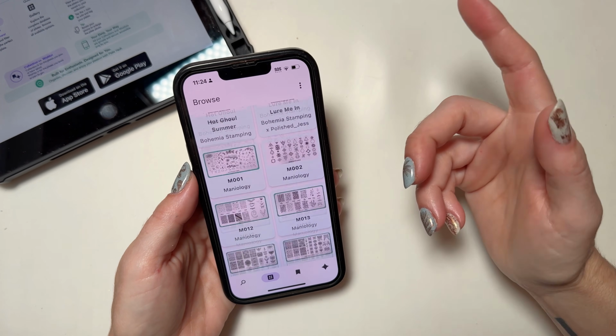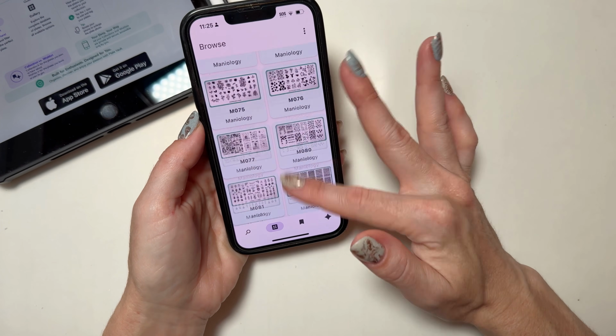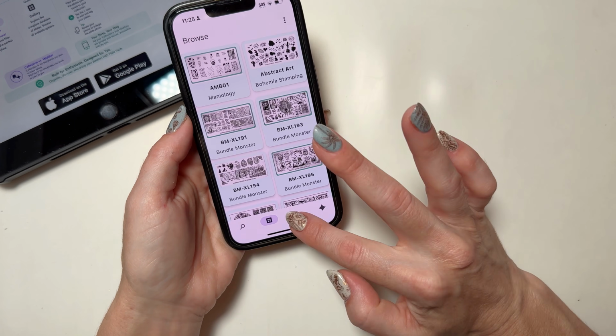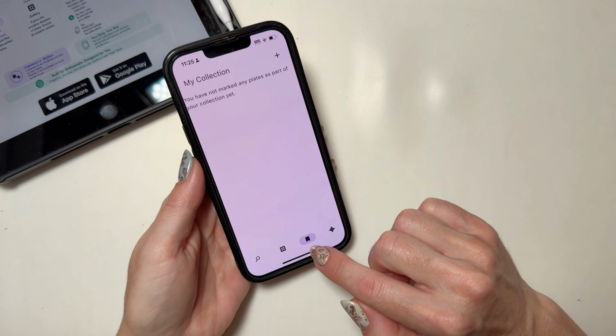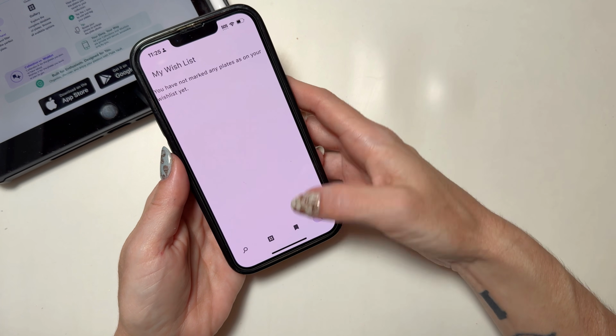So it has some plates in here. You can do a couple things with this. So we have just the general collection. This is all the plates that come preloaded. There's hundreds of them. And then over here, if you click this bookmark, that's my collection. And then the star here is your wish list.